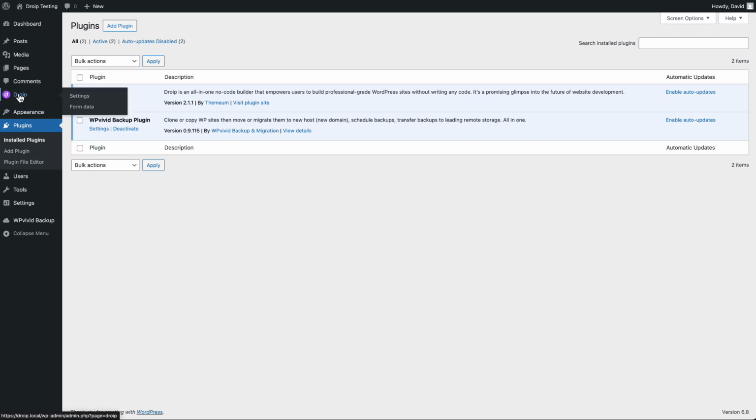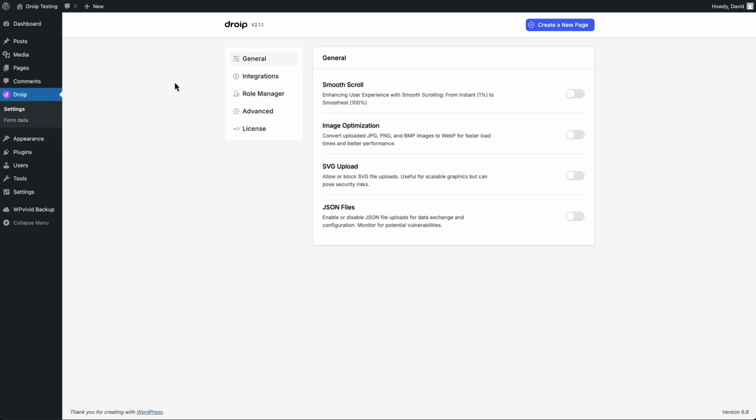You get this menu item here, form data, which is empty, and then settings. Okay, I've already entered my license. So you have general settings here. You can enable smooth scroll. They have built-in image optimization, so it'll convert images to a WebP format. The option to upload SVG files and upload JSON files.